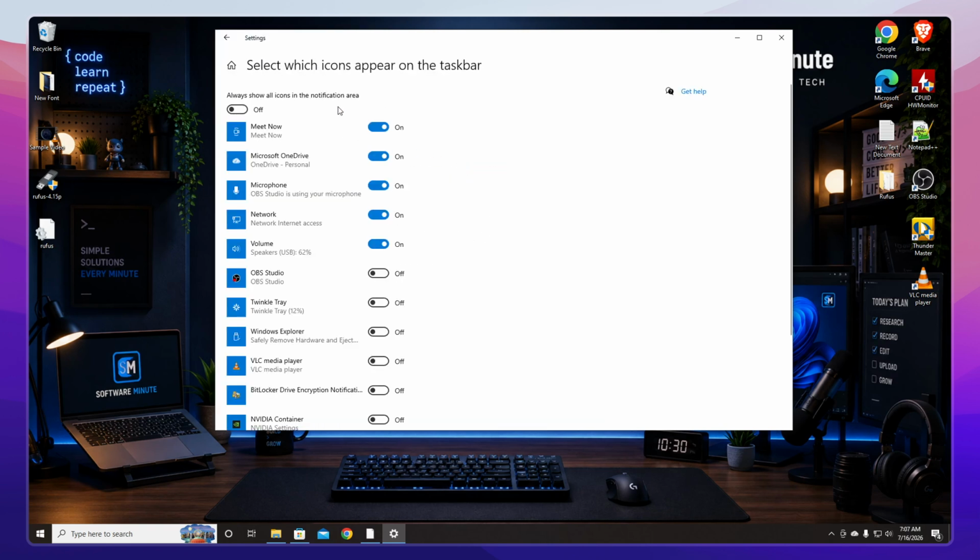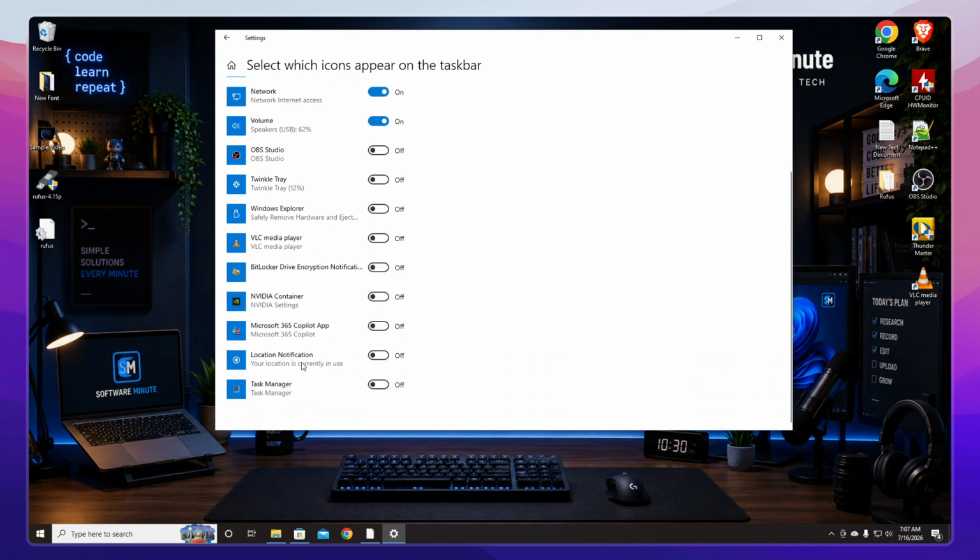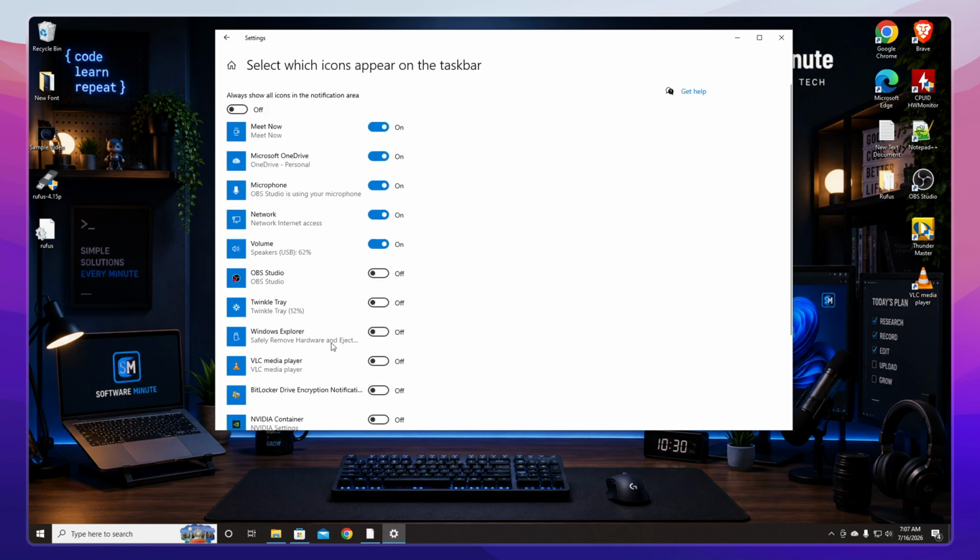A list of icons will now appear on your screen showing you everything that can be displayed on your taskbar. Look through this list carefully until you find the chat icon. Once you've located it, you'll notice a toggle button next to it. Simply click on this toggle to turn it off. As soon as you do this, the chat icon will be removed from your taskbar immediately.